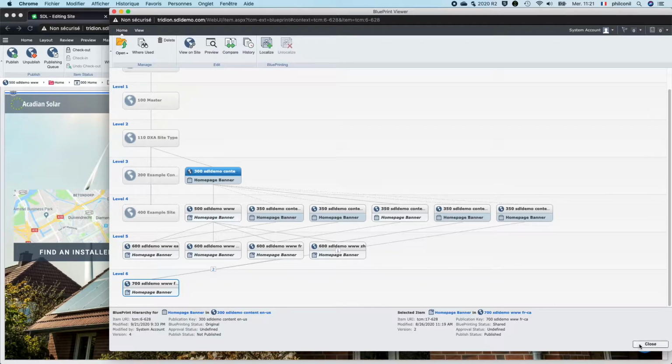So that's really the power of blueprinting, is to be able to create multiple sites and reuse as many assets as possible from the Tridion Sites repository.